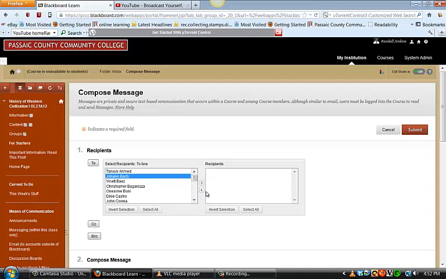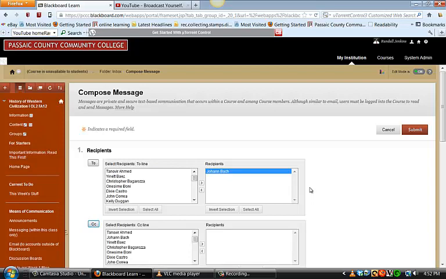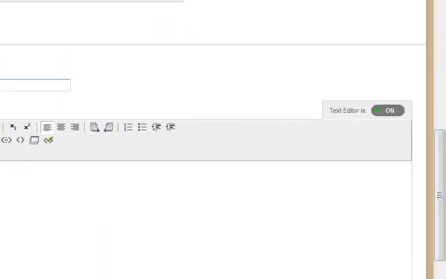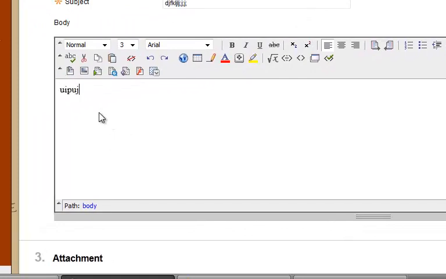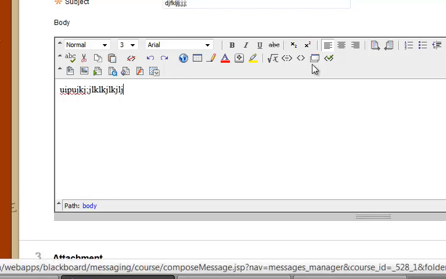If I wanted to send a message to Johann Bach, I select him as a recipient, and in the intermediate area I select the right-facing arrow to move him to the list of selected recipients. So I'm going to send a message to Johann Bach only. You can send a CC or copy to another person if you wish. You do need to compose your message by selecting a subject to that message. And you do have to write something, the message itself, in the text box that follows under the number 2. Notice that there's a text editor here. The text editor allows you to do any number of things.